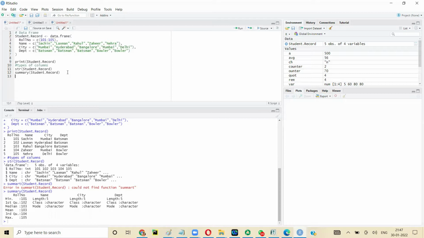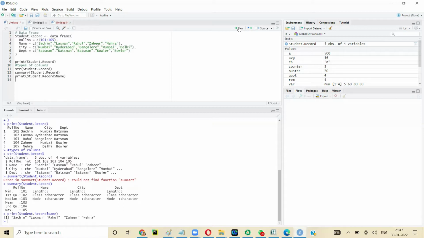So here I talk about name. I'm going to say print student.record, that is the data frame, then the dollar sign. The dollar sign helps us choose which column you want to display. I want to display name, so dollar, and you can select name from here. Now you get only the names. You got them as a vector, only the values, all the names.